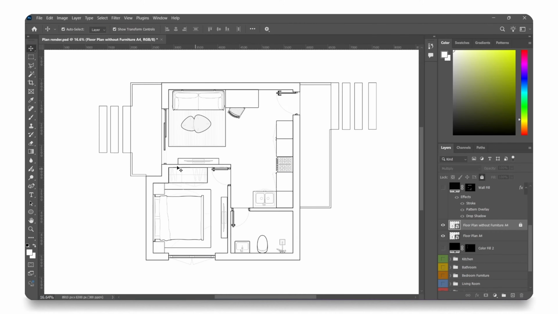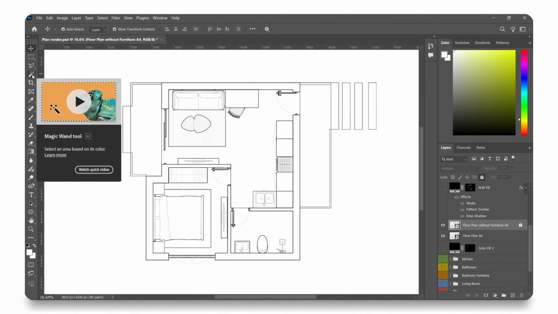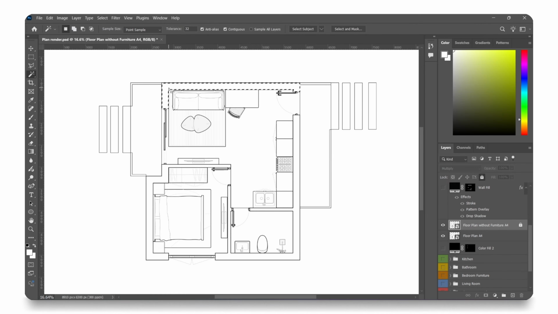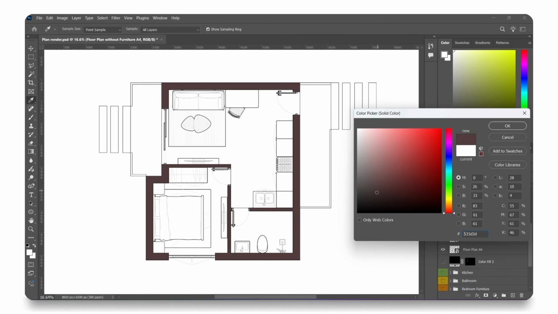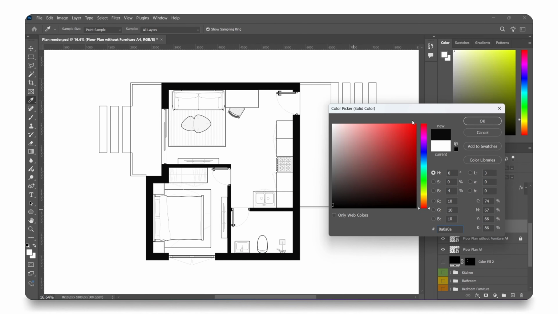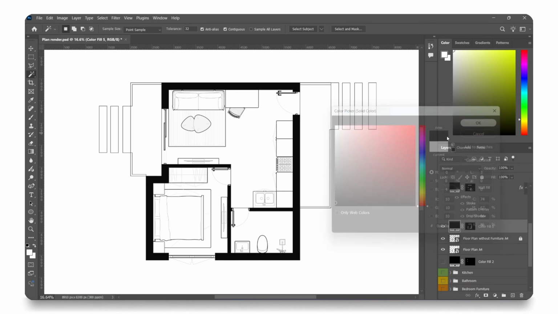First, always make sure your drawing lines are in closed loops. This way, the Magic Wand tool can easily select areas like walls or floors. With just one click, you can select an entire section and apply colors and materials without manually tracing it. Press Shift to select more.